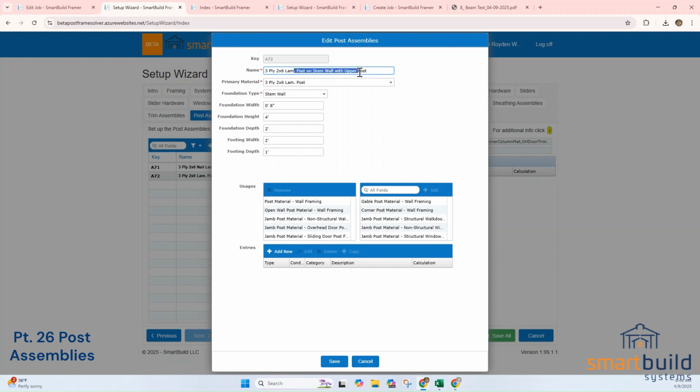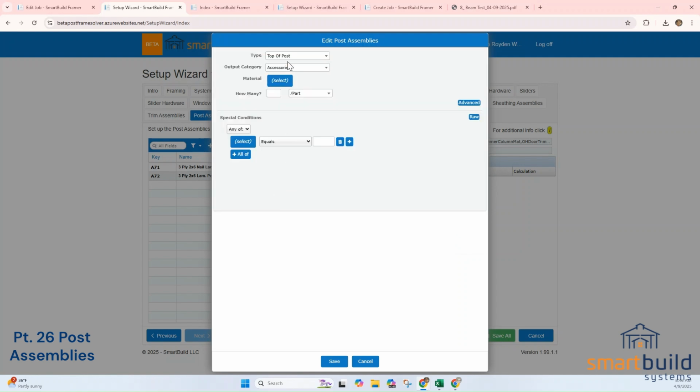Again, you could be as descriptive as you want. It's up to you and your setup. So we go to add new. In this case, I'm not going to select top of post. That could be a hardware item, something that you're fastening to your truss. Again, we're not going to use it. It's not shown in the model. You could use it. I'm going to jump to upper post and select framing. That's where I want this piece to go.